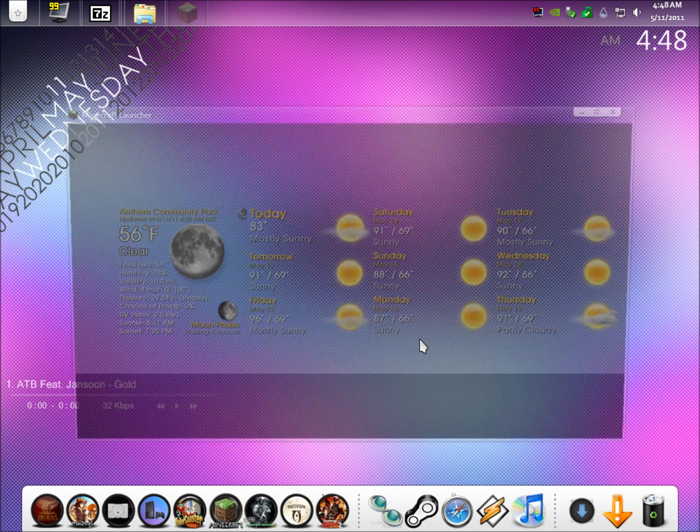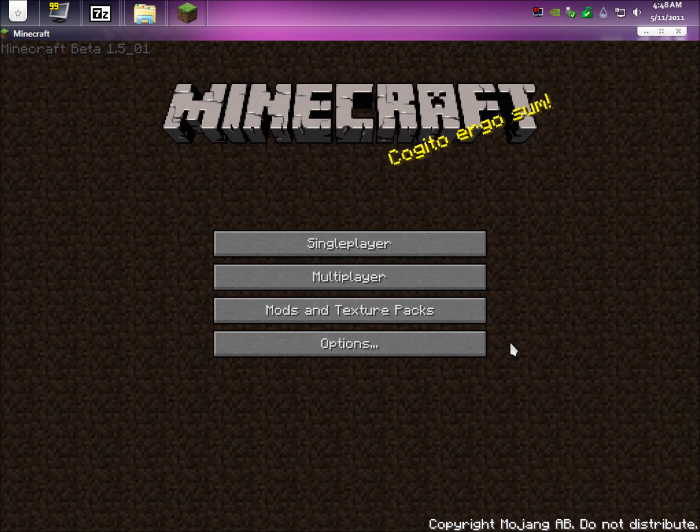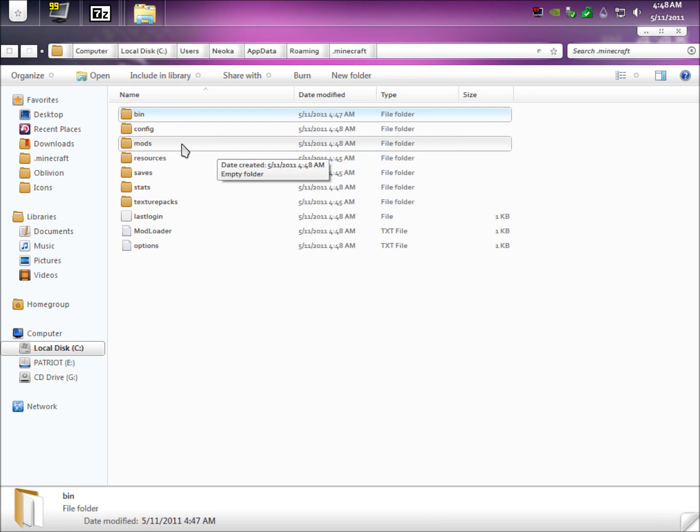Anyways, now you're going to want to open Minecraft. It opened a lot faster there, I don't know why. Just let it come back up to this, and then exit. Once it's exited, you can go into your Minecraft folder, and you'll see there's a mod folder.